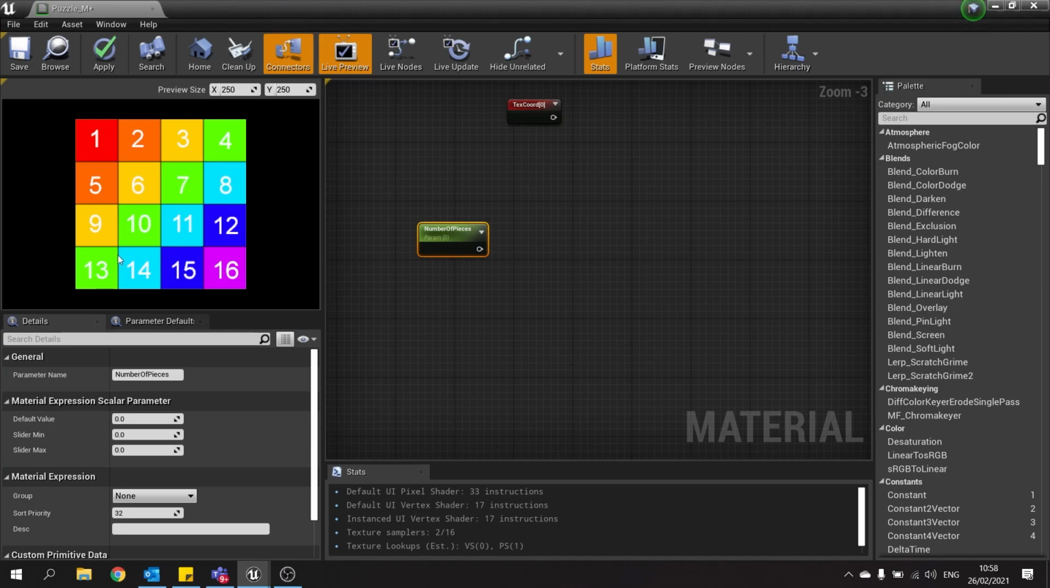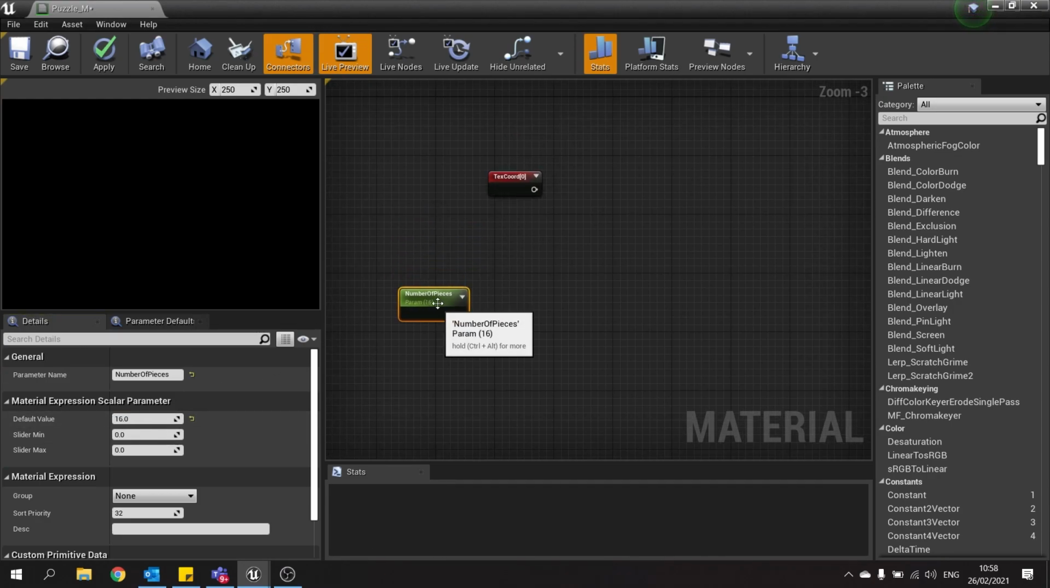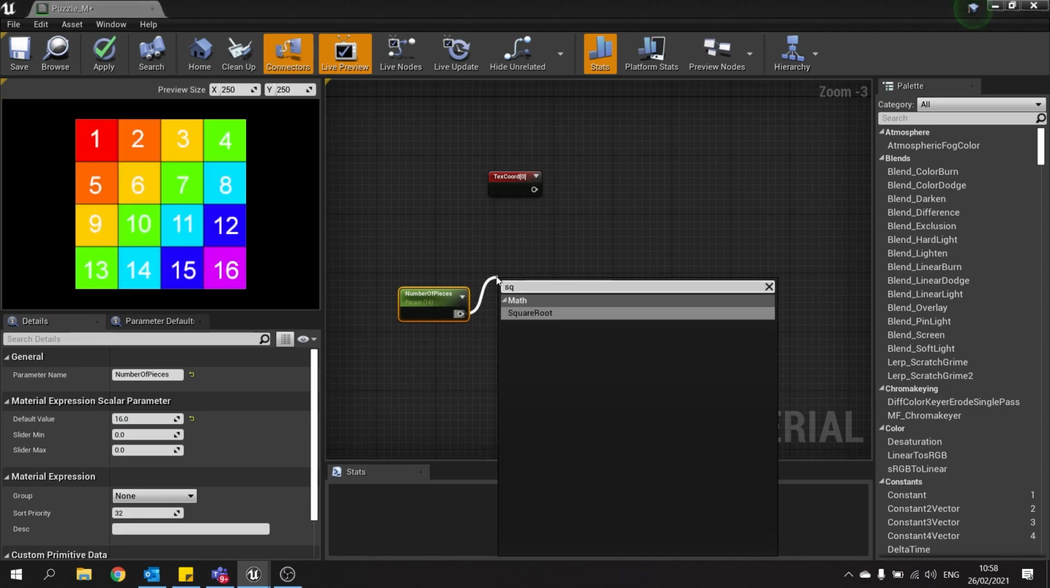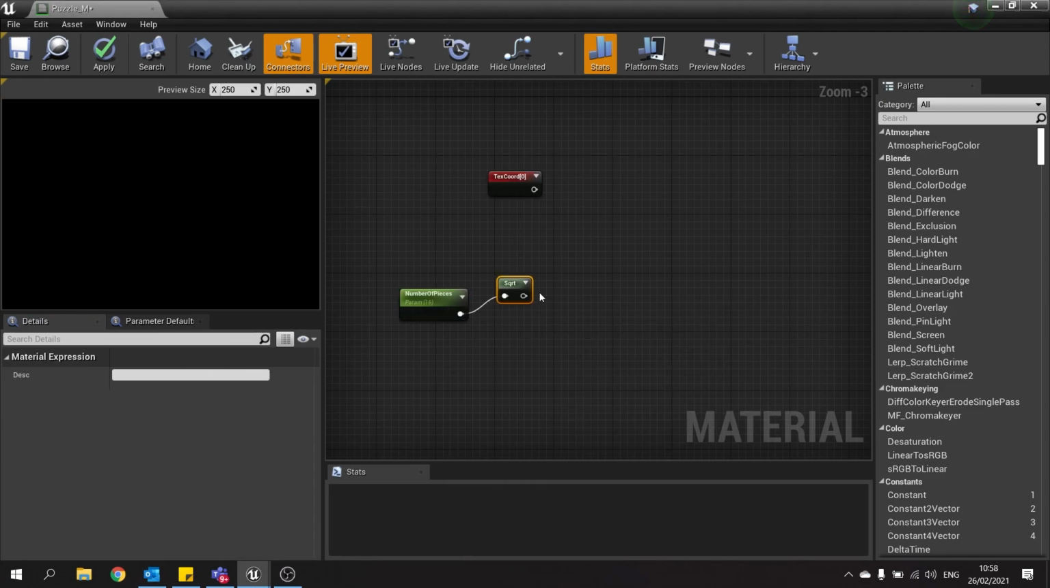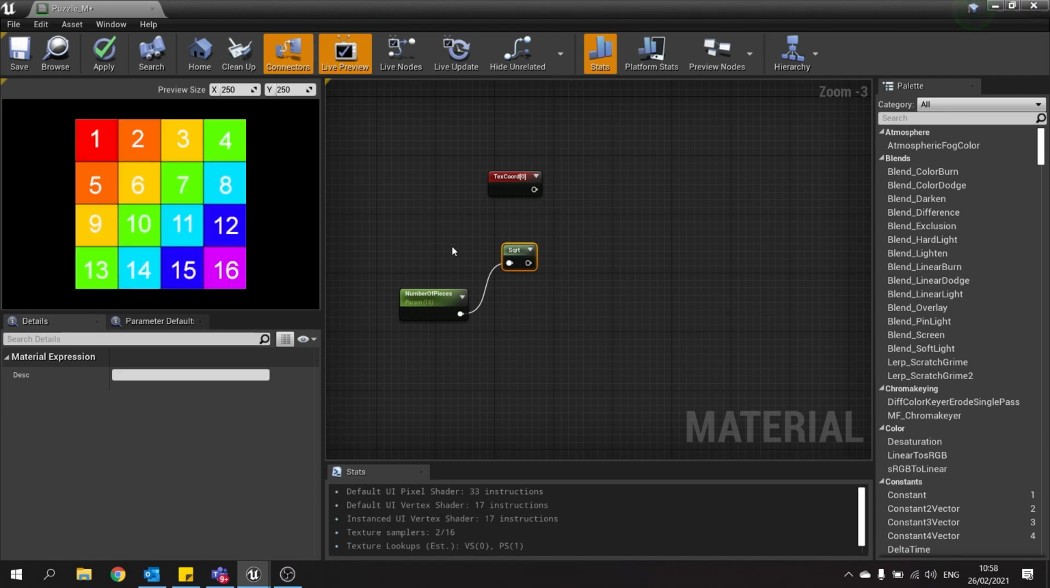So imagine this is 16, okay? So we've got 16 pieces. I want to get the horizontal, how many they're going to be. So 16, the square root of 16 is 4. I've got 1, 2, 3, 4. And on vertically, I've got 1, 2, 3, 4. So if we put this a default value of 16, we're then going to square root this. If I type in square root, and that will get us the numbers we need.